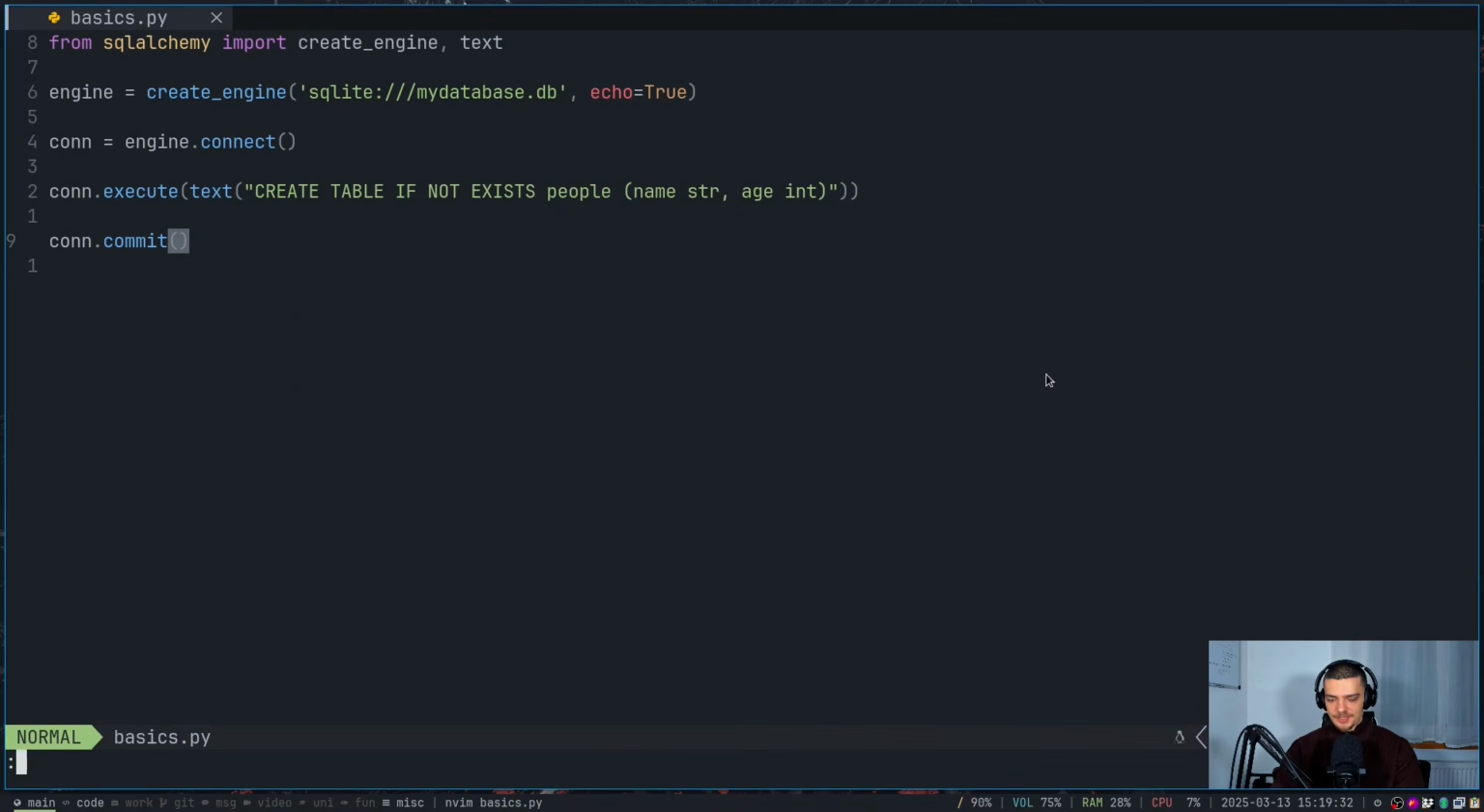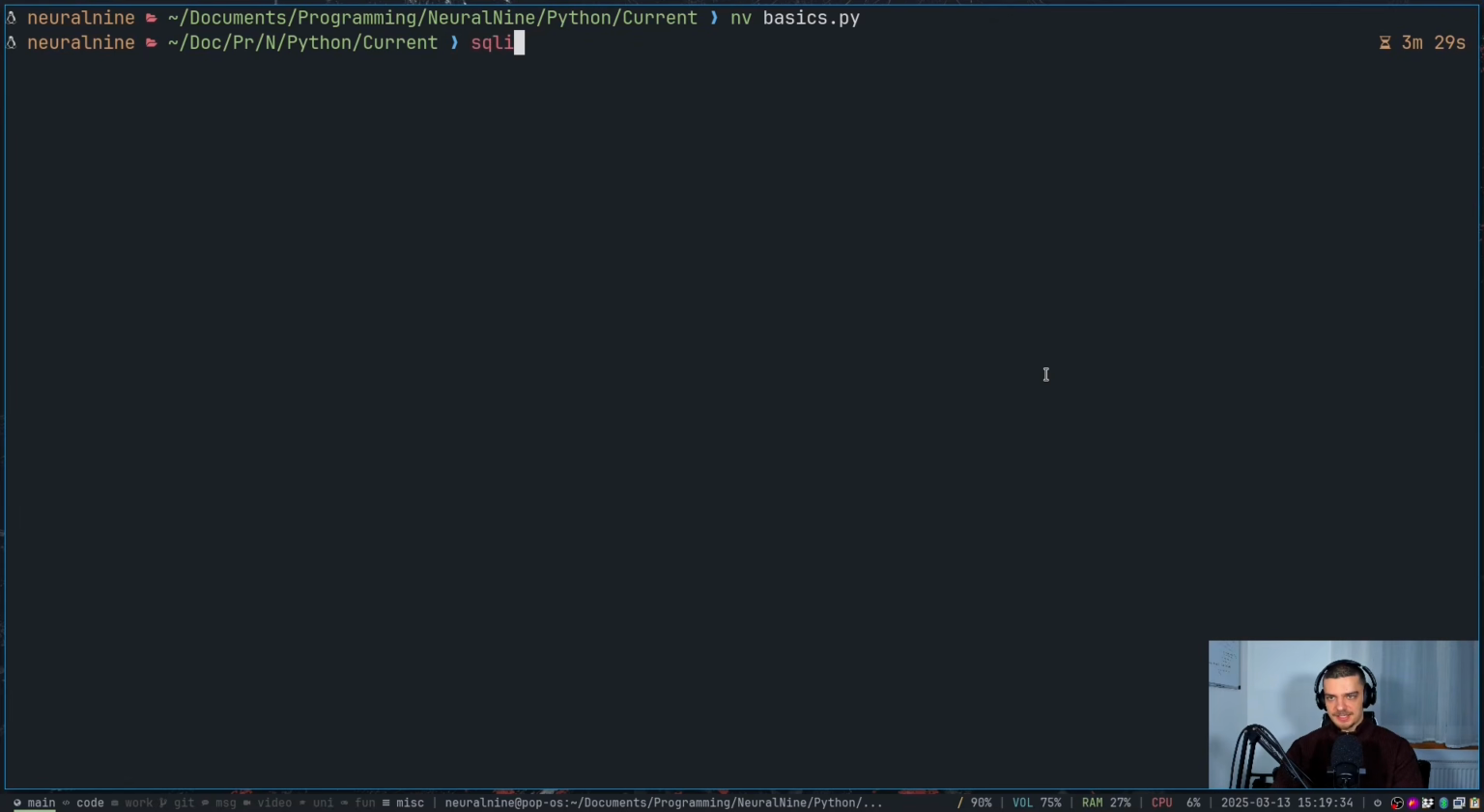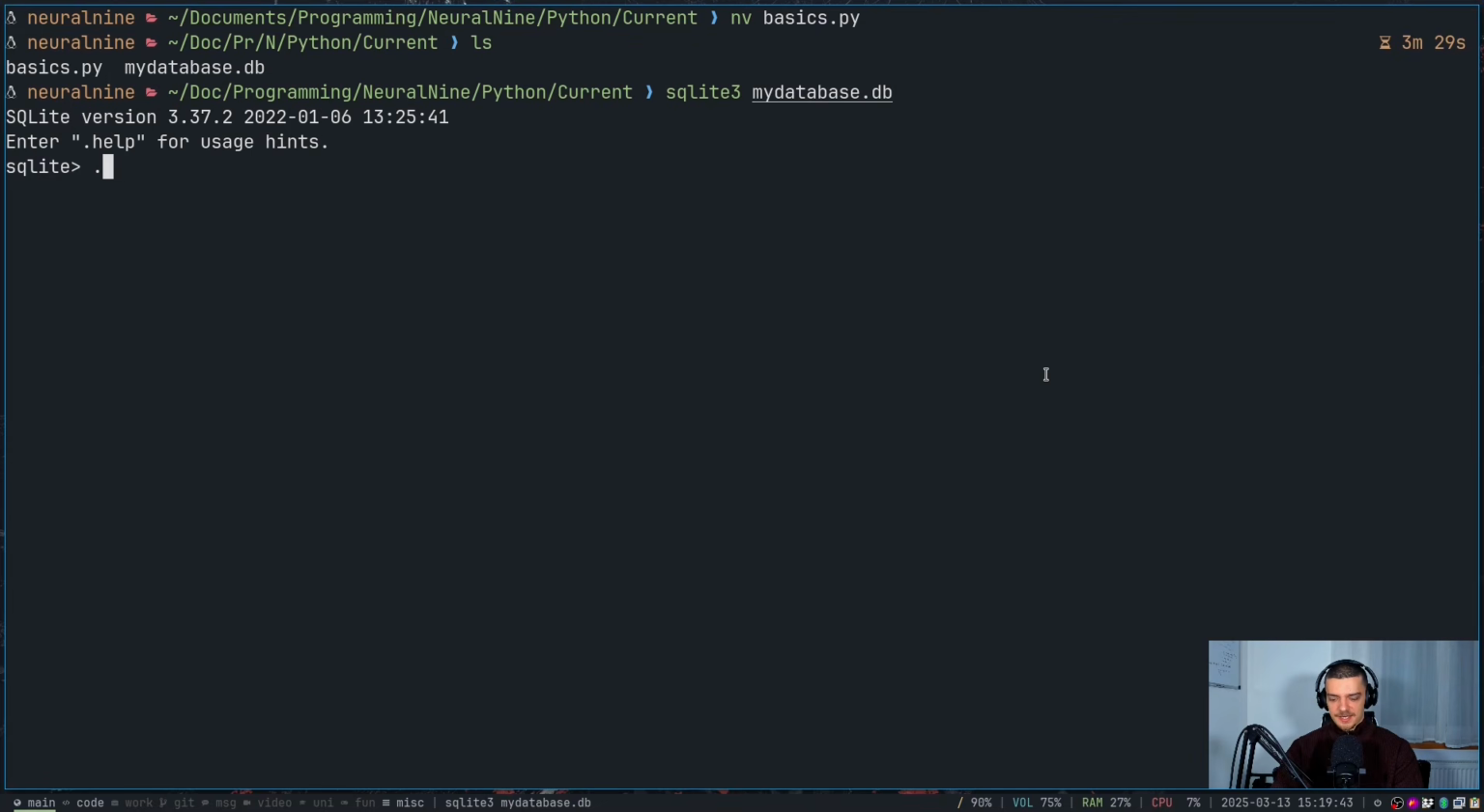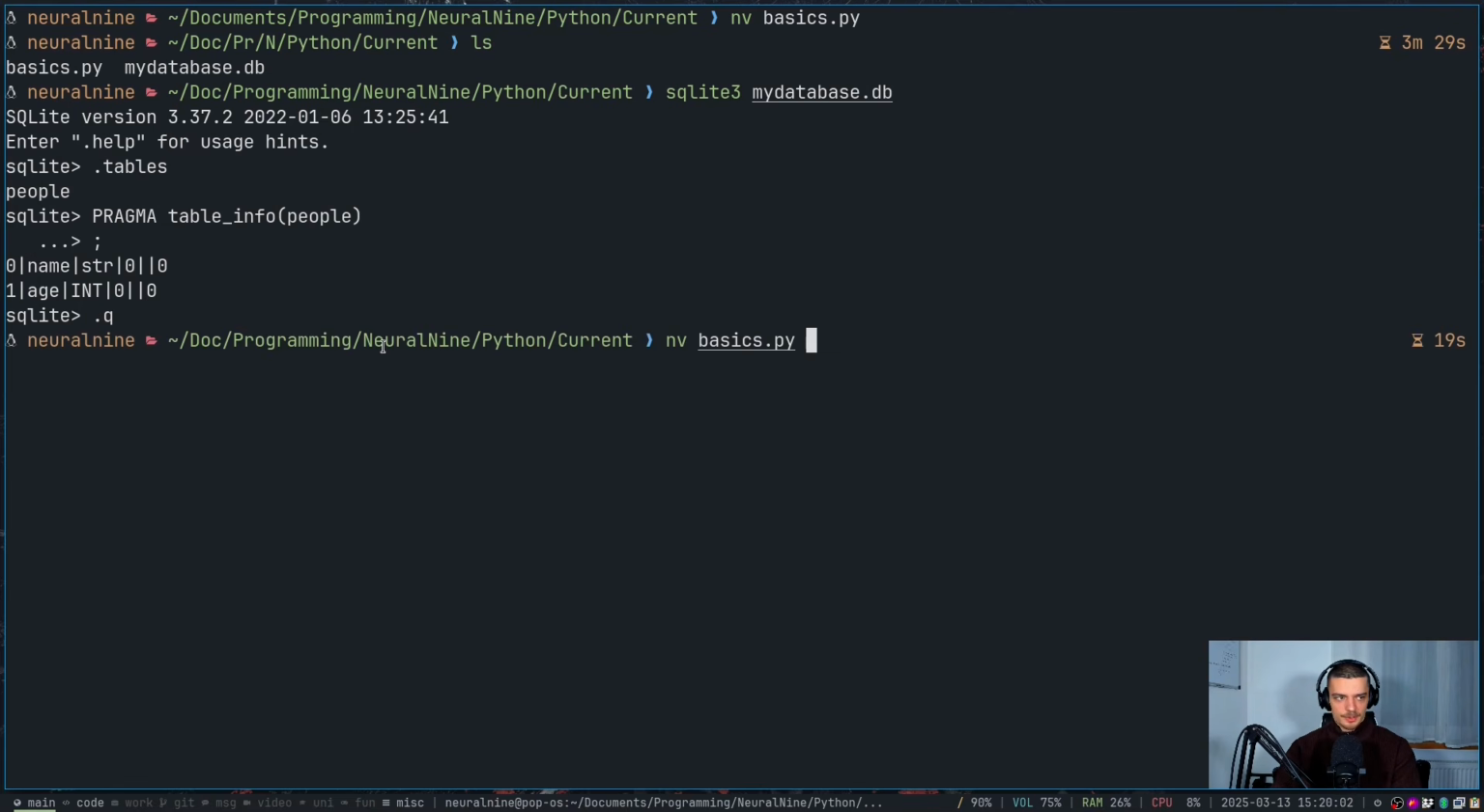What we can do now is we can go out of this and I can just say sqlite3. Now actually I need to see if the database is here. It is. So sqlite3 mydatabase.db, and now I can say .tables, and I can see we have the people table here. I can also say PRAGMA table_info(people); and actually I need a semicolon here, and you can see I have name, string, and age, integer. So that works. Let us go back into our code.